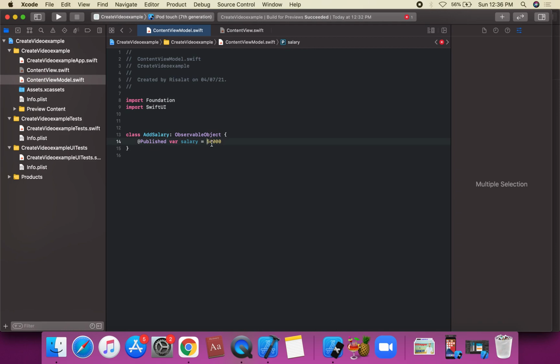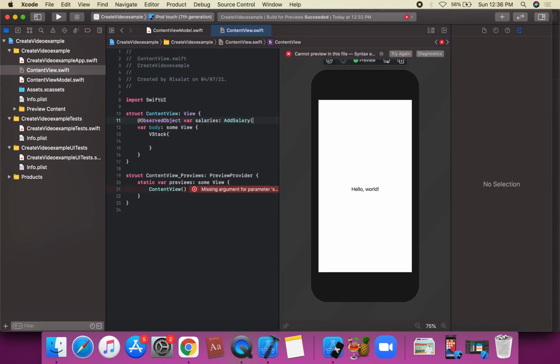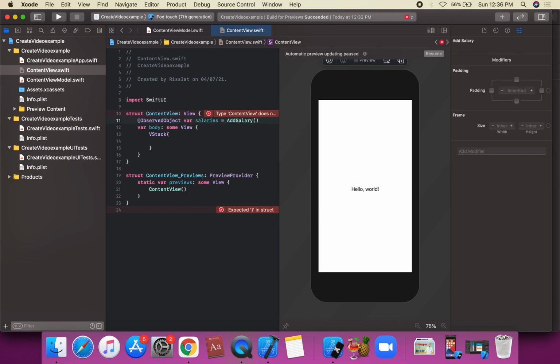Observable object and @Published var. Okay, we're going to assign these classes, and we can use observable object. We use content view. We can check AddSalaries and check the requirement on AddSalary. This is AddSalary, the observed object. Okay, we cannot create it this way. This is assigning the AddSalaries class. Observed object creates the salary instance. We're going to create this instance.